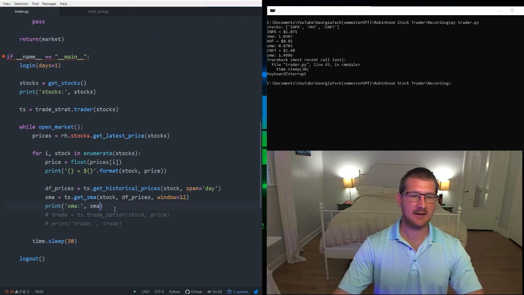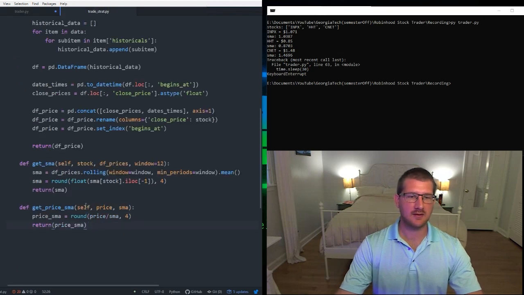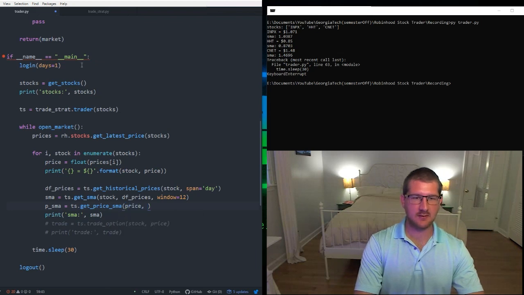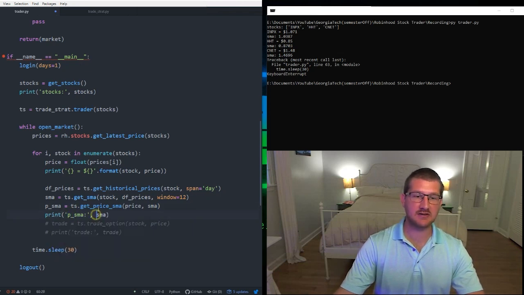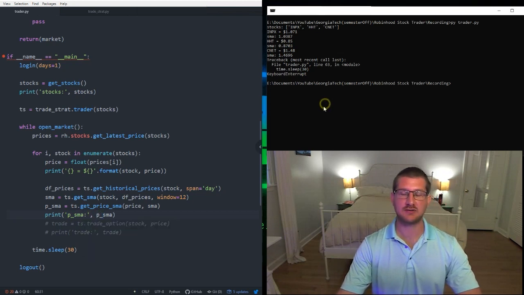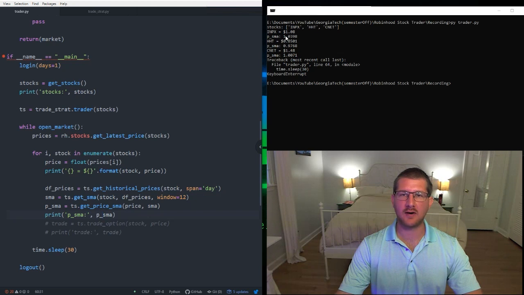Back here in our trader.py, we are going to do P SMA equals TS dot get price over SMA, and what do we have to feed it? Price and SMA. We're going to give it the price, we're going to give it the SMA, and then we are going to print out the price over SMA. This is going to be that ratio that we talked about earlier in the video. If it's above 1 or below 1, that's going to trigger our buy or sell commands. Here we can see the price to SMA for our first stock is just above 1. For our second stock, it's just below 1. And for our third stock, again, it's just above 1. That goes back to what we were saying before. This would be a sell, this would be a buy, and this would be probably a hold, but it is above 1, so it would be a sell.